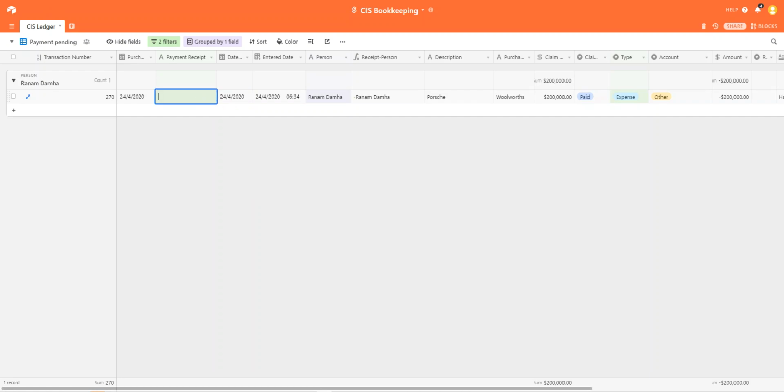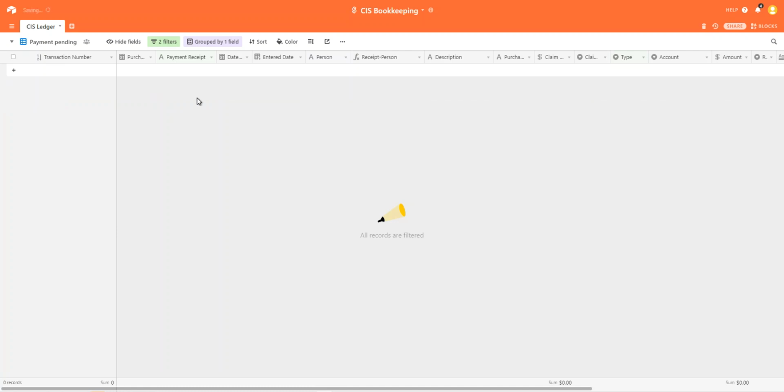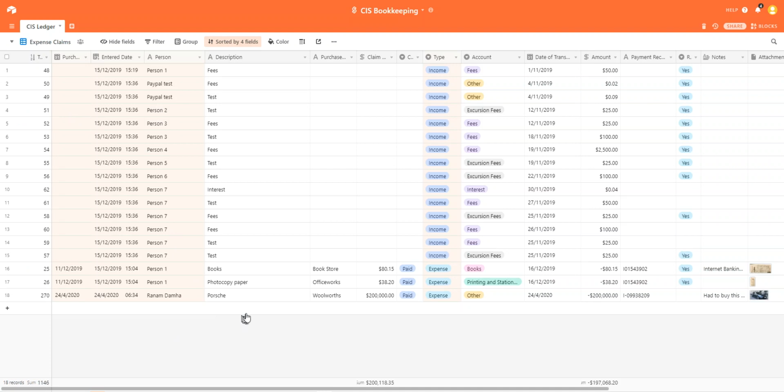And then when I go into the bank and make the payment, it'll give me a receipt, and I put whatever the receipt number is. It's warning me that this is filtered, so where the payment receipt is blank. As soon as I put something in here, it's going to disappear from here, right? Because it won't be a pending payment anymore. So I put it in and hit enter, and it's gone. So what do you do when it's gone? Well, you've paid it. It's not in the payment pending anymore. But if you go to expense claims, it'll show up here, and it'll show that it's paid, and it'll have the receipt number and so forth.